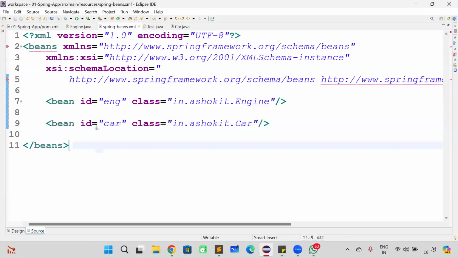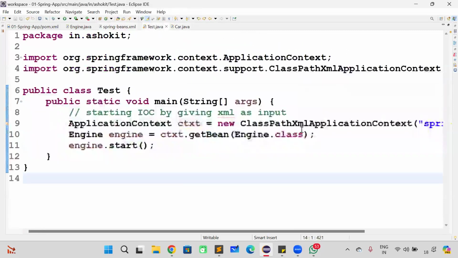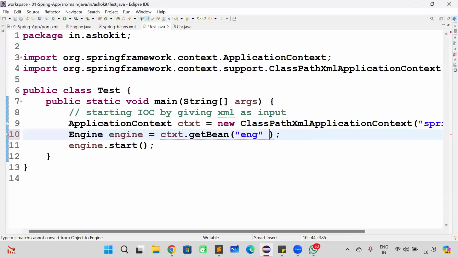By using this ID, you can get the object. Currently, I'm getting the object by using Inject.class. Instead of that, you can get the object by using the ID also. You can get the bean by using the bean ID or the class name, anything. When you are configuring, the ID should be unique for every bean. Yes, sir, bean ID should be unique.